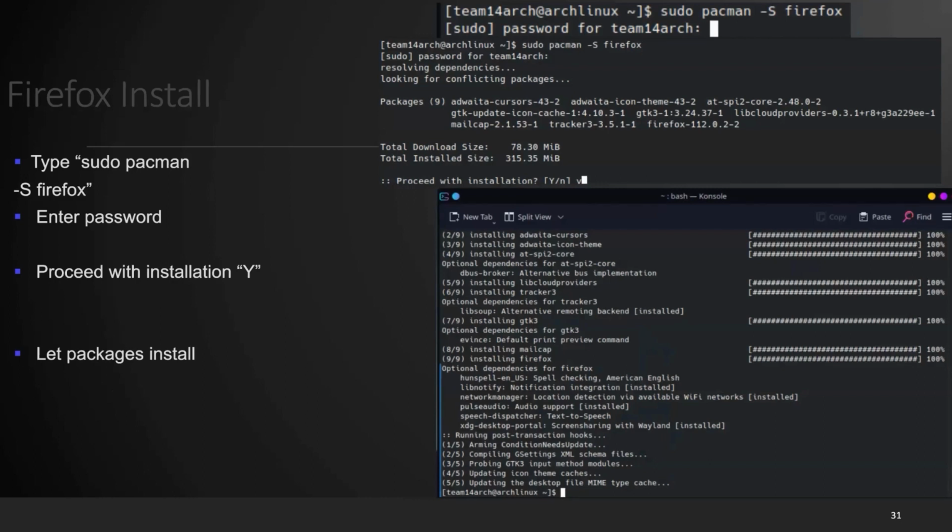Now we will want a browser of some kind. In this case, we decided to go with Firefox, and to install Firefox, you can just open your command line. In this case, it's called console. And you can just run sudo pacman -S firefox, enter your password, confirm the installation, and the packages will install. And once it's done installing, you can run Firefox.